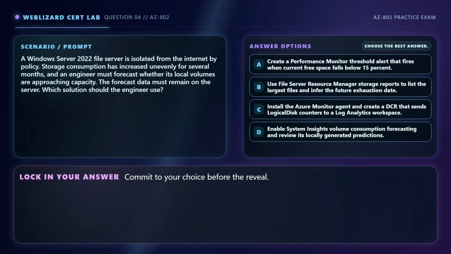Option A. Create a performance monitor threshold alert that fires when current free space falls below 15%. Option B. Use File Server Resource Manager storage reports to list the largest files and infer the future exhaustion date. Option C. Install the Azure Monitor agent and create a DCR that sends logical disk counters to a log analytics workspace. Option D. Enable System Insights volume consumption forecasting and review its locally generated predictions. Lock in your answer.